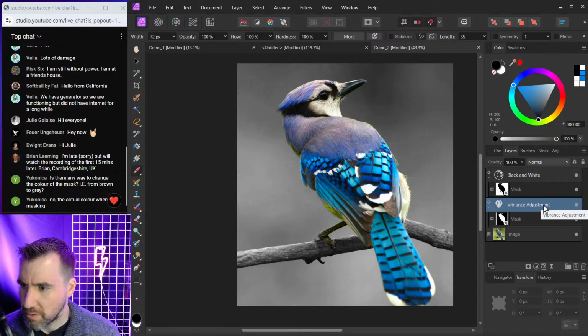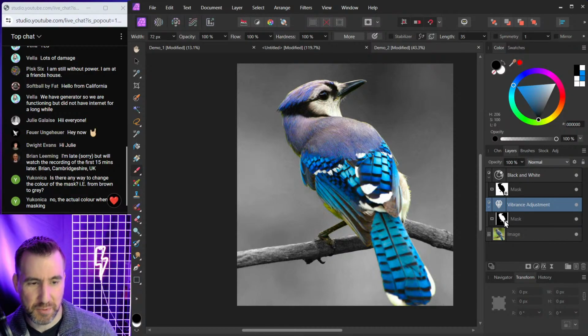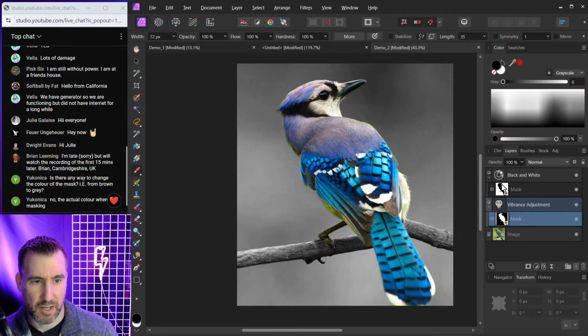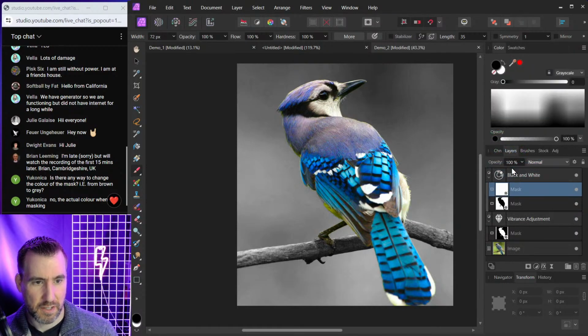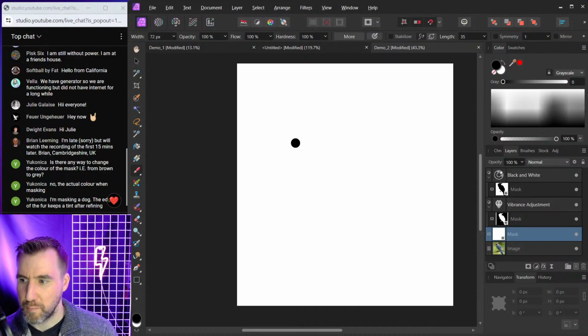So I'm reading your comments. Know the actual color when masking. Yeah, I'm not sure if that's possible. Like if you can change this. Let me add a mask. Let me try something. I've never tried like. Yeah, I'll show you exactly this right now.